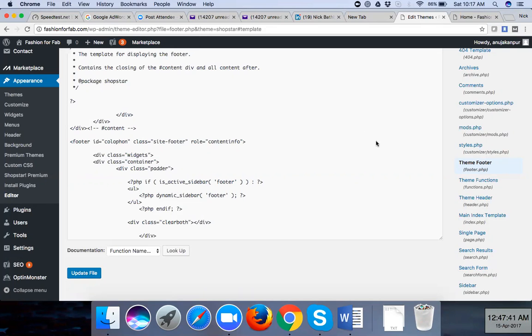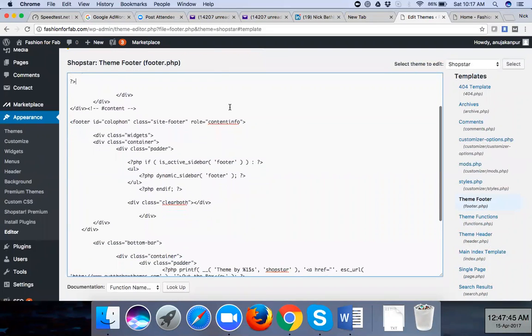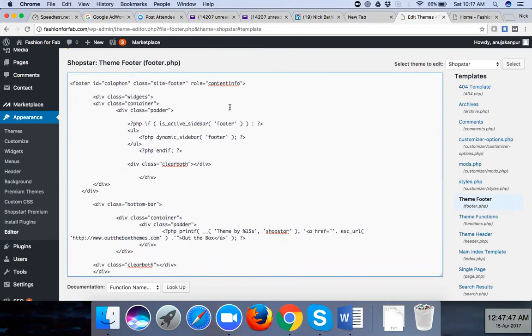Now, the content which is displaying in the footer, let me just show you where exactly it is.